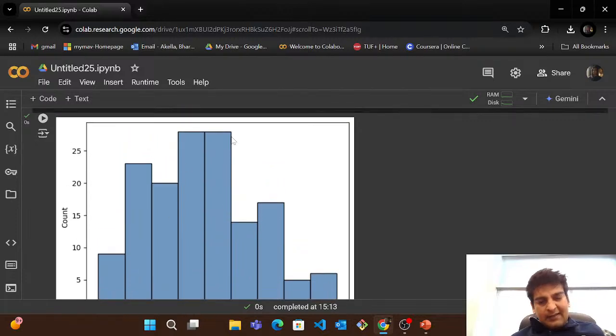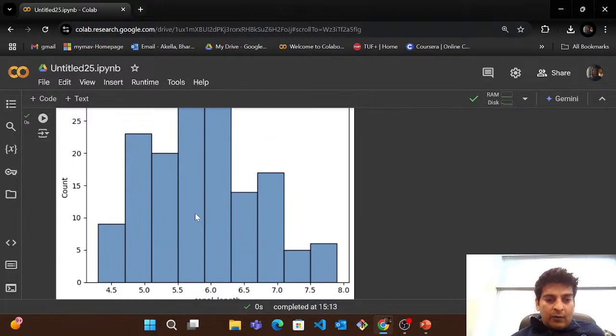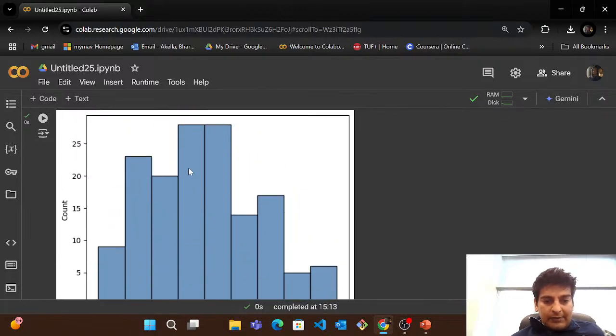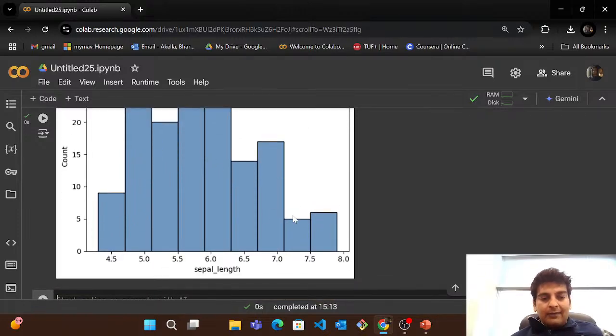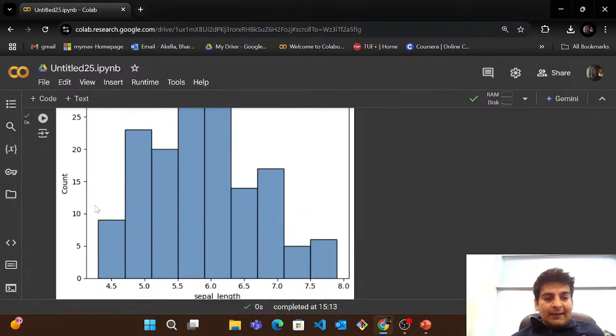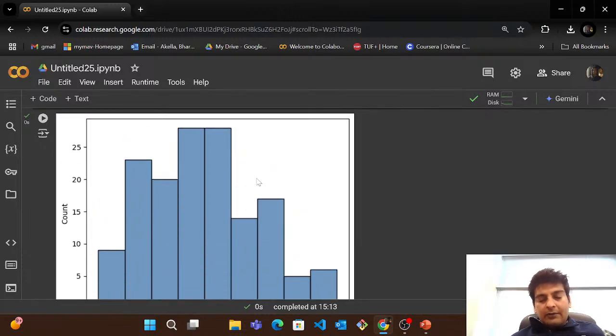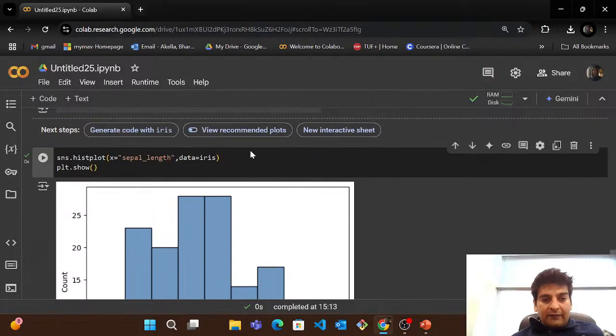So here, this is sort of a bell curve, not exactly a bell curve, but almost close to a bell curve. We see that most of the values are closer to 6, and there are very few values of sepal length which are greater than 7 or less than 5. This is a really interesting observation that we can make from here.